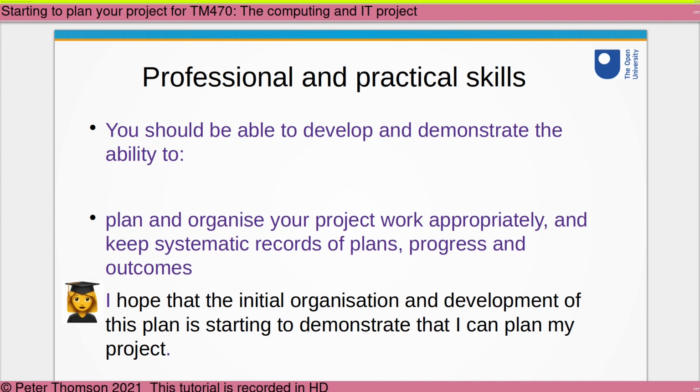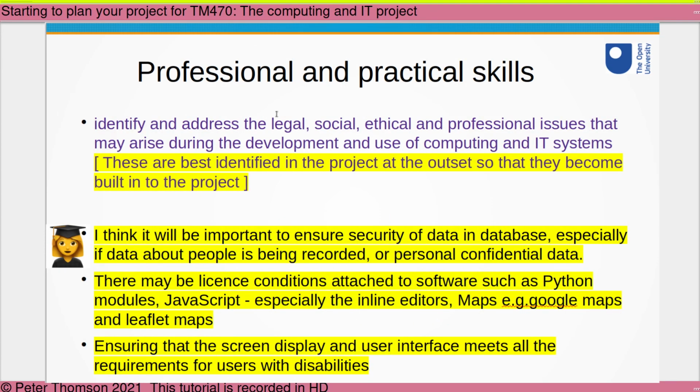Professional and practical skills. You should be able to develop and demonstrate the ability to plan and organize your work appropriately and keep systematic records of plans, progress and outcomes. The student hopes that the initial organization and the development of this plan is starting to demonstrate that they can plan their project. Professional and practical skills continue.